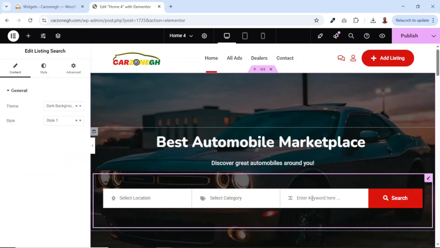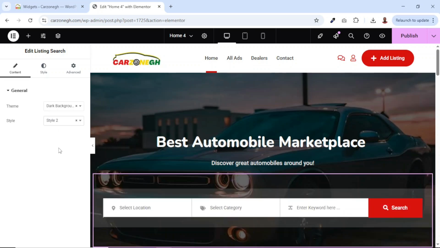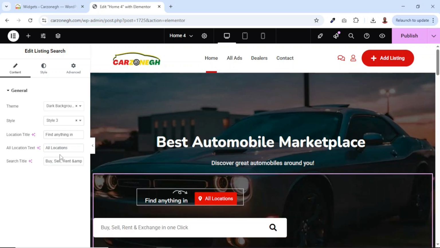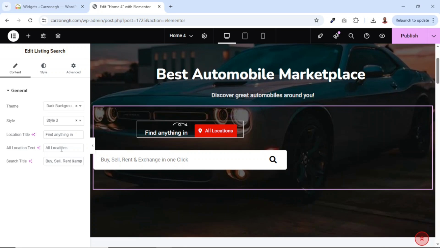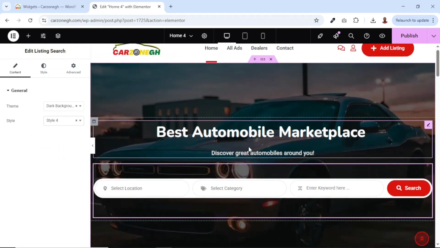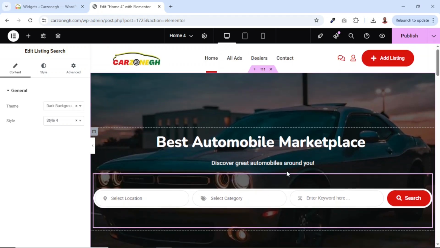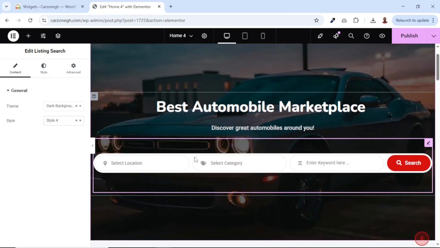I just leave it as it is, but if you want to change it, you can choose from maybe different styles. We are using style 1. Let's see style 2. As you can see, style 2, style 3, style 4. So whichever one you want, you can choose accordingly. And I think style 4 is not bad, so I'll just maintain it.